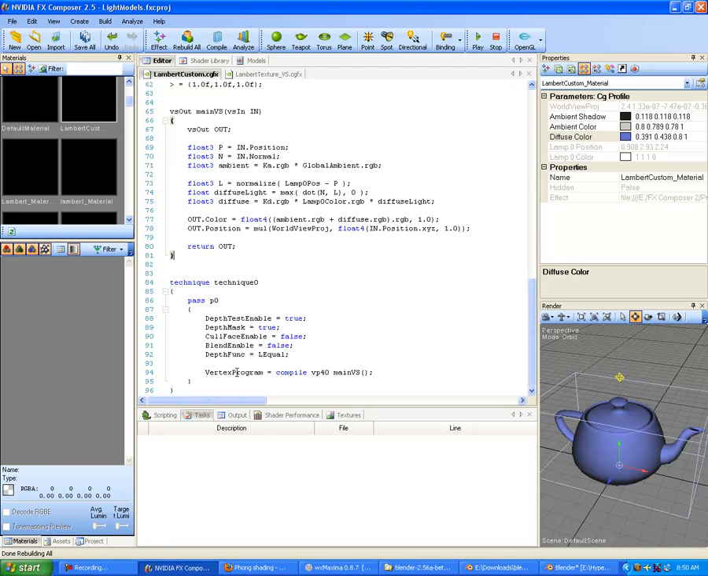And then we're going to do VertexProgram, capital V, capital P, equals compile vp40 main_VS, open close parentheses, semicolon, then close curly brace, close curly brace. We're doing this close curly brace because it matches up with our pass. Now you notice something: if I put my cursor around any of these, it highlights the matching closing curly brace, so that's important. This curly brace is tied with this curly brace here, so we have to have our closing ones to go with that.